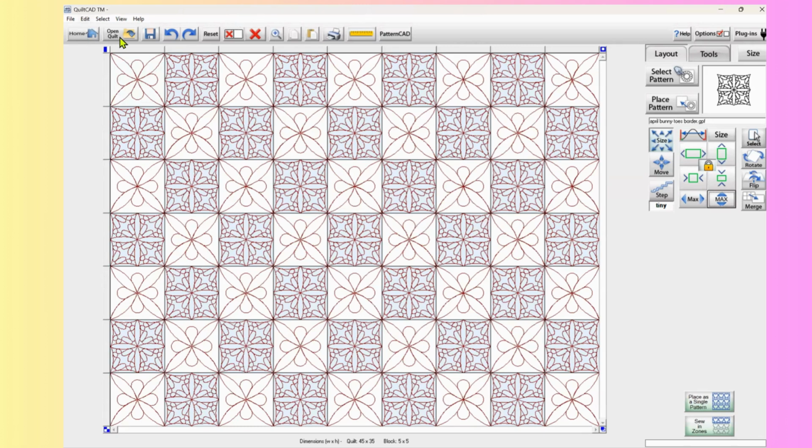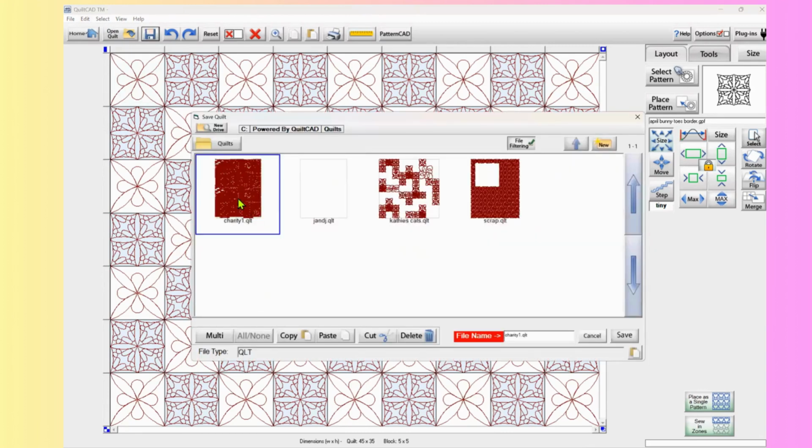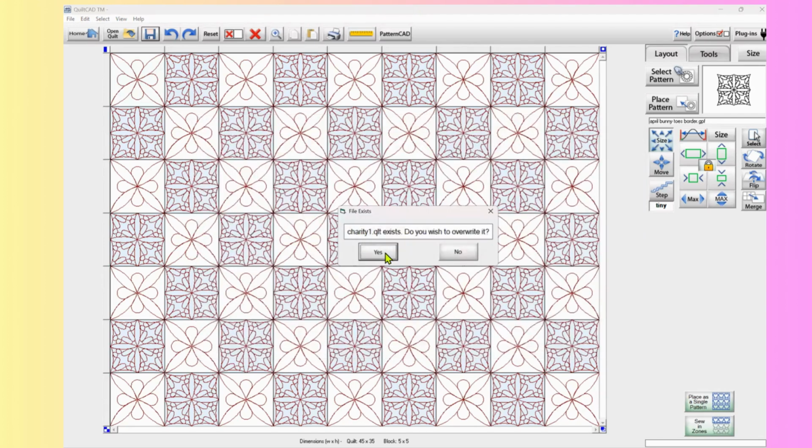So what I want to do next is you absolutely positively want to save it. So I'm going to call this charity quilt right here. I'm going to say save. And it says it already exists. I'm going to save over the top of it. So yes. So this is the charity quilt that I'm working on.